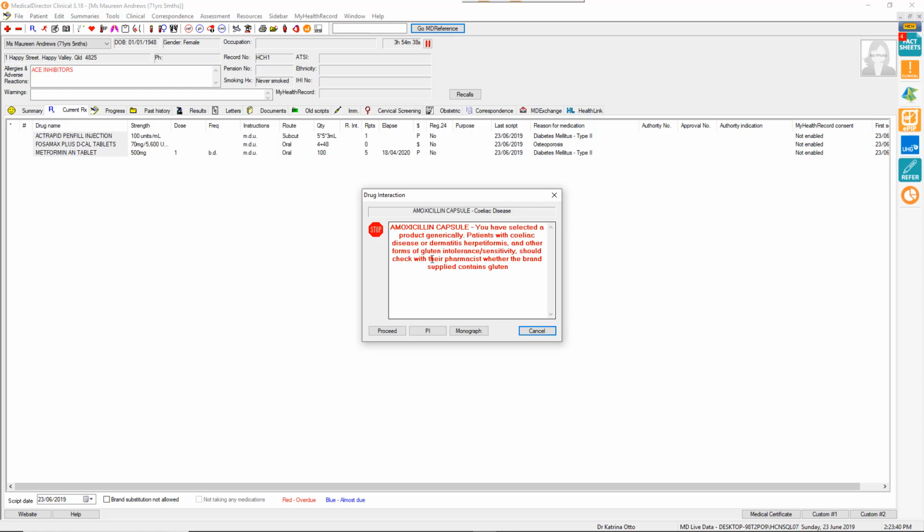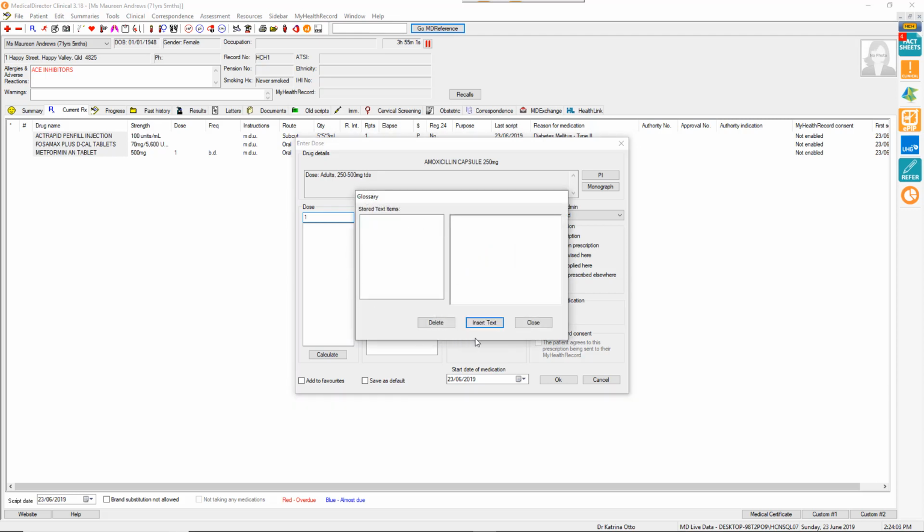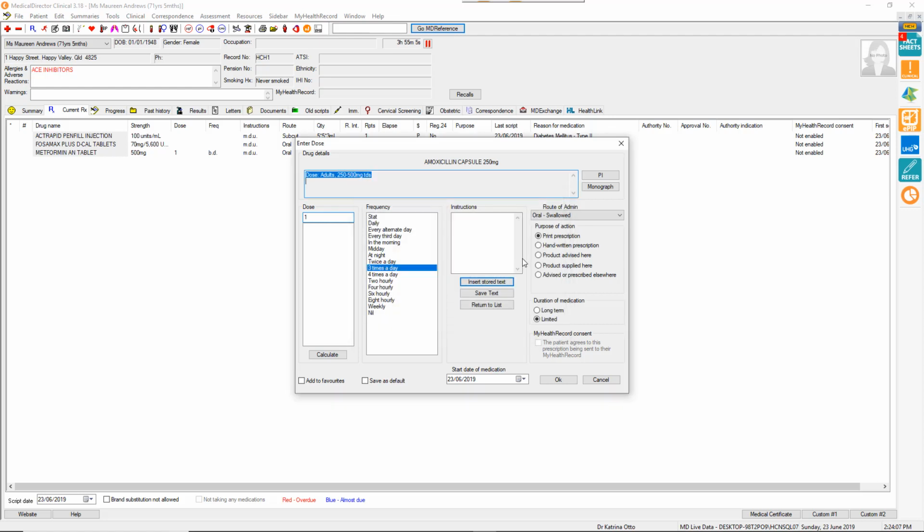A warning will appear if that's appropriate. For example, this patient has celiac disease. There is the product information monograph available. Make your decision, and in this case, add the dosage, the frequency, and any instructions, noting there are also other instructions and text that can be saved and inserted for more complex instructions.